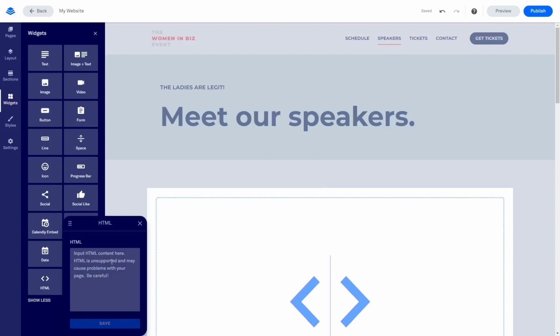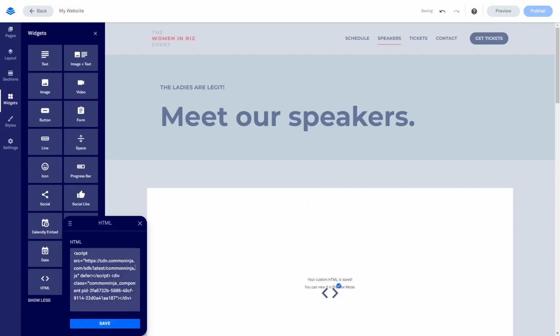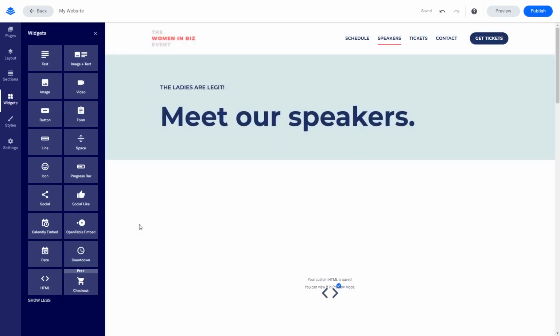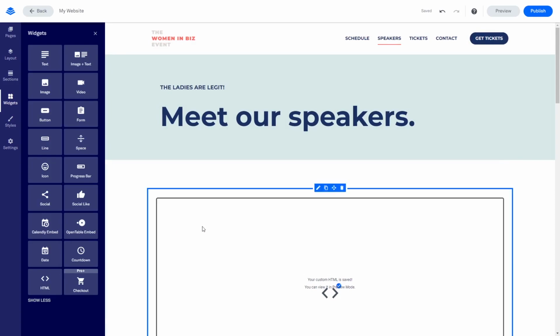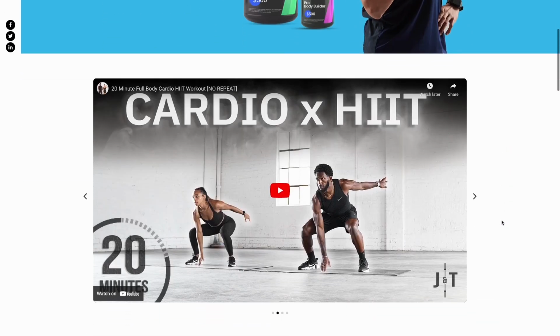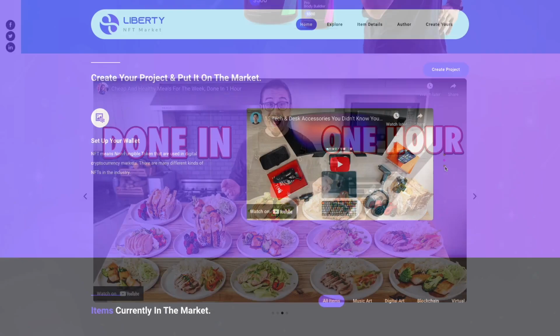Now, in the HTML window that opens, simply paste the widget code you've copied before. Click the Save button at the bottom of the HTML window to save the changes. Click the X button on the top right corner of the HTML window to close the window. And that's it. Now, the video carousel will show on your website.